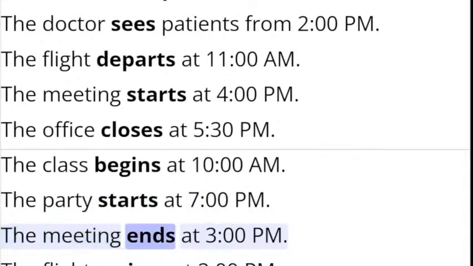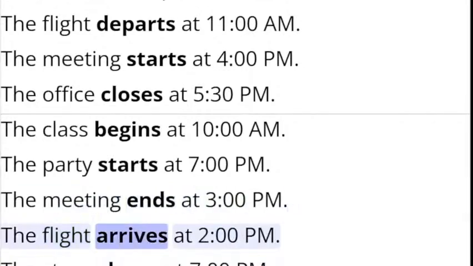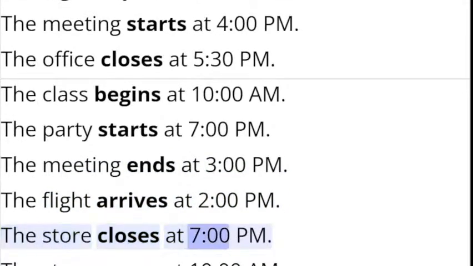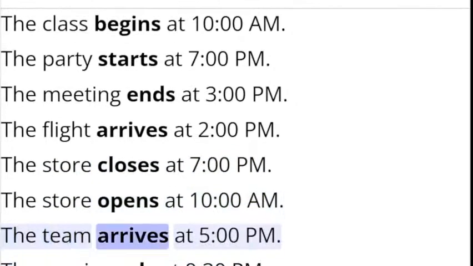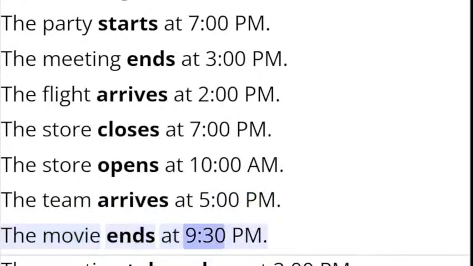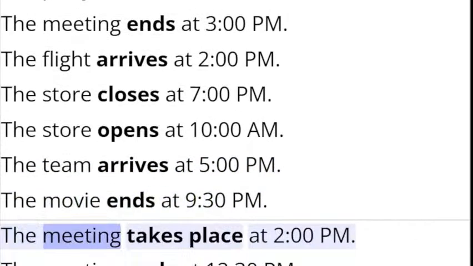The meeting ends at 3 p.m. The flight arrives at 2 p.m. The store closes at 7 p.m. The store opens at 10 a.m. The team arrives at 5 p.m. The movie ends at 9:30 p.m. The meeting takes place at 2 p.m.